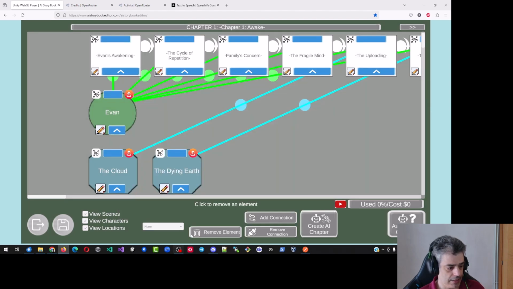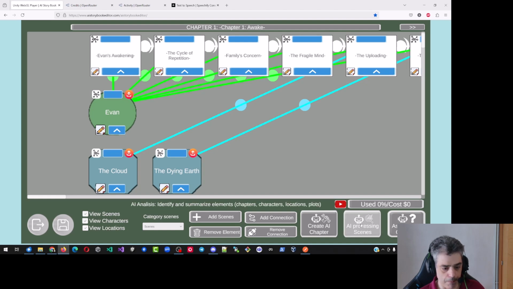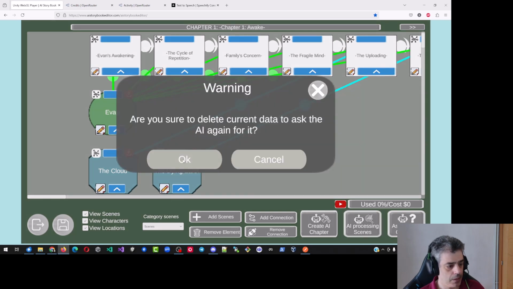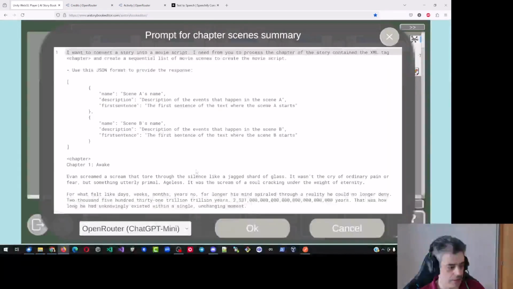synchronization of the scenes in order to be able to calculate the new assignation of the voices. Okay, so we are going to recalculate the scenes. We are going to use the mini. It's not really a big deal to be really accurate in this calculation of the different scenes for this first chapter.